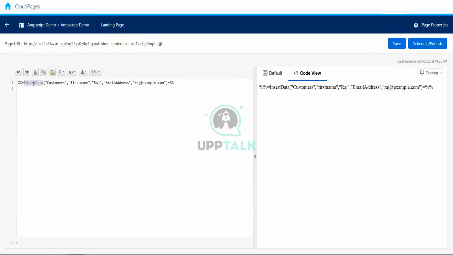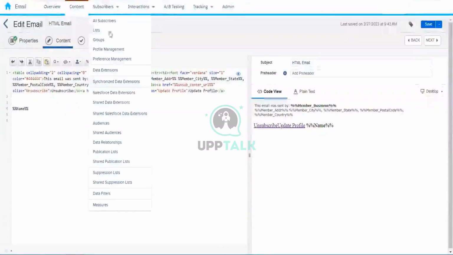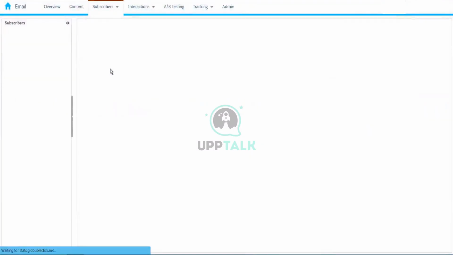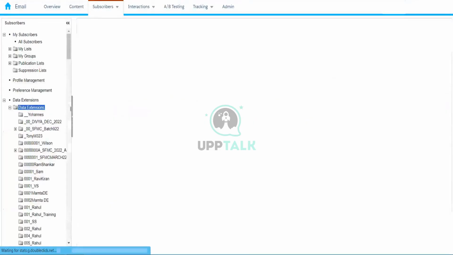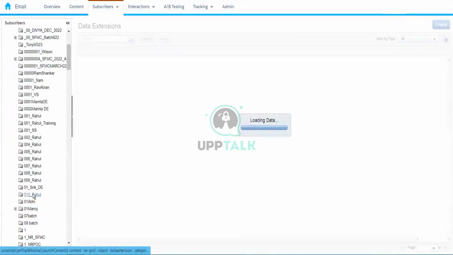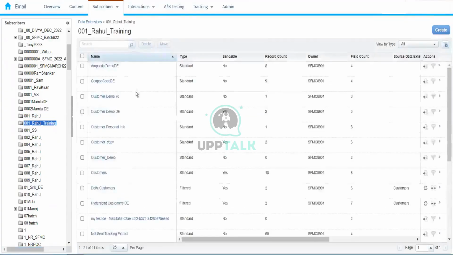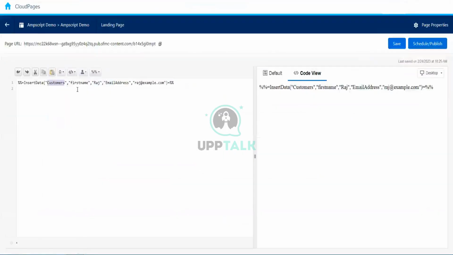Inside it is the name of the function, and the first argument will take the name of the data extension where we want to insert the data. What is the name of the data extension? It is AMPscript demo rewrite. We'll copy the name from there. Let me go to the data extension. This one. I'll copy the name from here, and then we'll paste it over here.